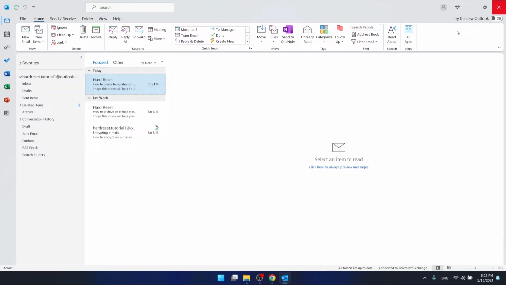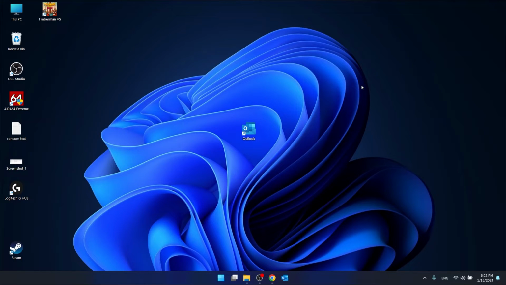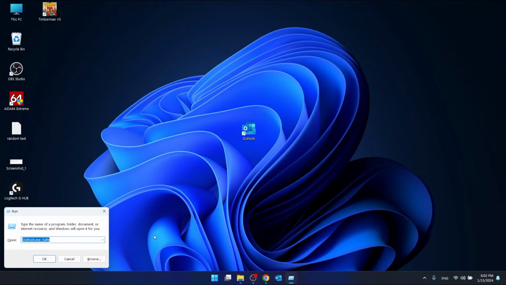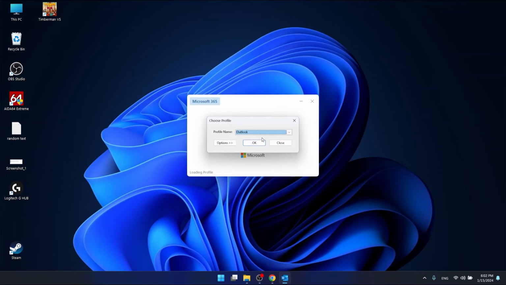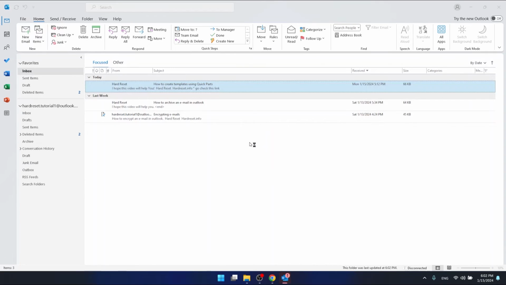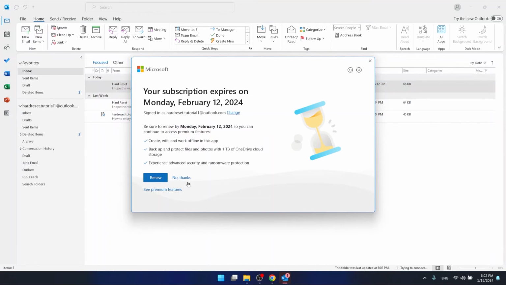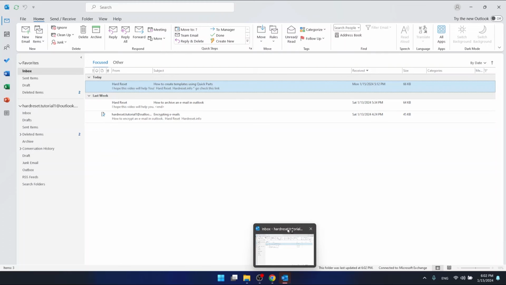So again, how to run Outlook in the safe mode. Go to Run application, type outlook.exe /safe, click OK, then select the profile and click OK again, and Outlook is going to open in the safe mode.